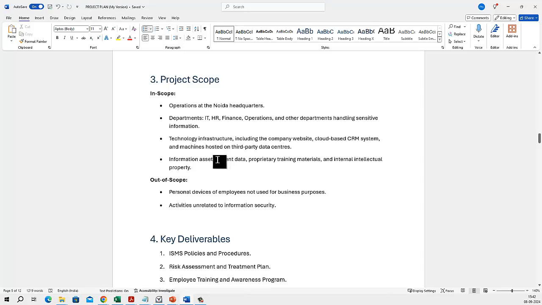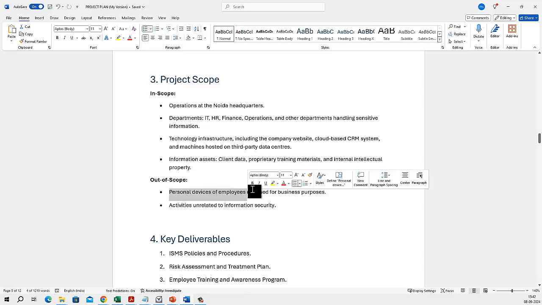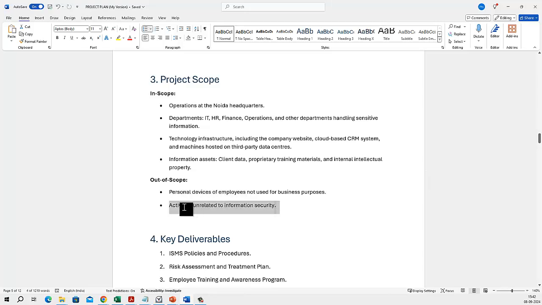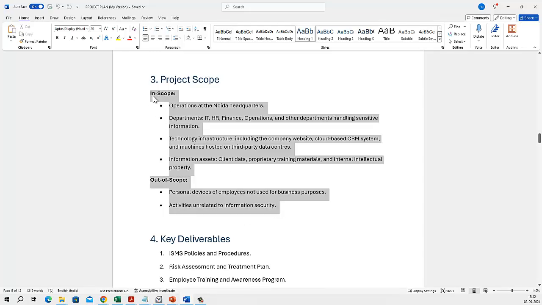And client data, proprietary training material, internal properties, these are my data types. Okay. For example, my slides are my internal intellectual property. Training material is my internal property. Your email ID is my client data, and we have some internal invoices. Out of scope is the personal device of the employee. Definitely it will not be part of the scope, and activity unrelated to information security. So we have clearly defined the in scope and out of scope. It is very important you document this because you have to submit this as a certification requirement.